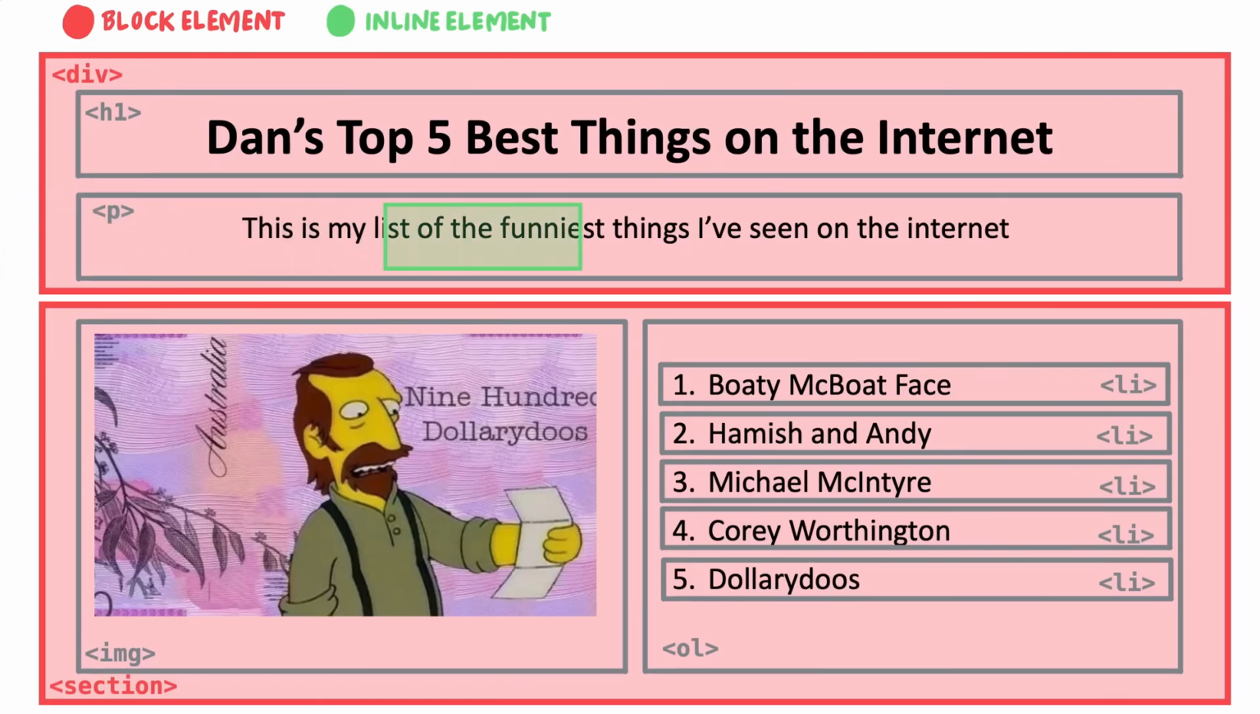I'm going to then add the final element, a span, to wrap the text "the funniest things", as we will be styling that text differently to the others in the paragraph. A span is an inline container, so it is in green.